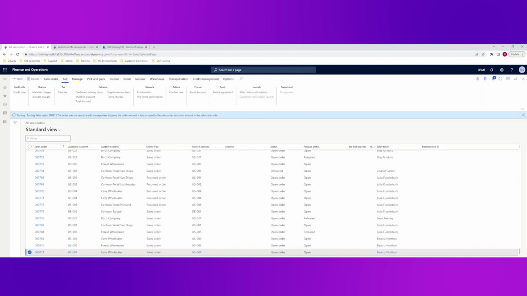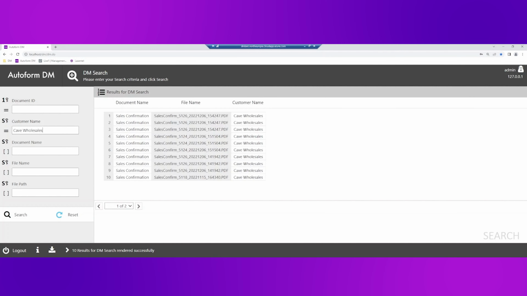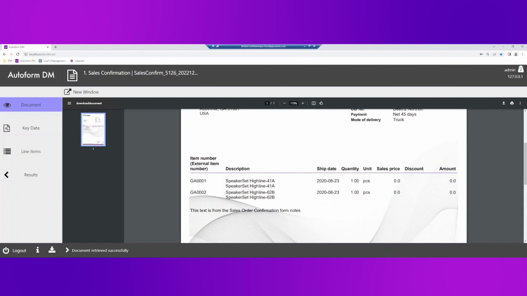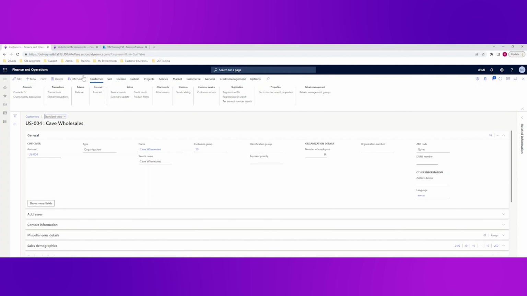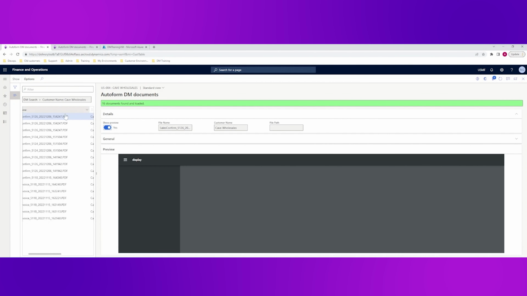So if we look for Cave Wholesales in DM, we should find the sales order confirmation linked to this. Yeah. So here's our confirmation. And we should also be able to find that from our customer. If we go to our DM search, there it is.